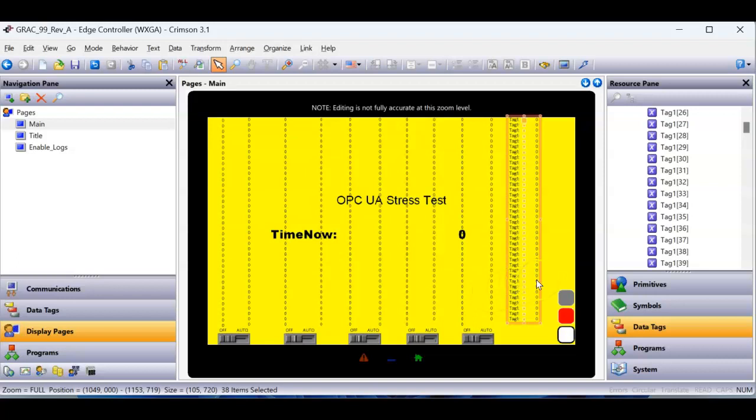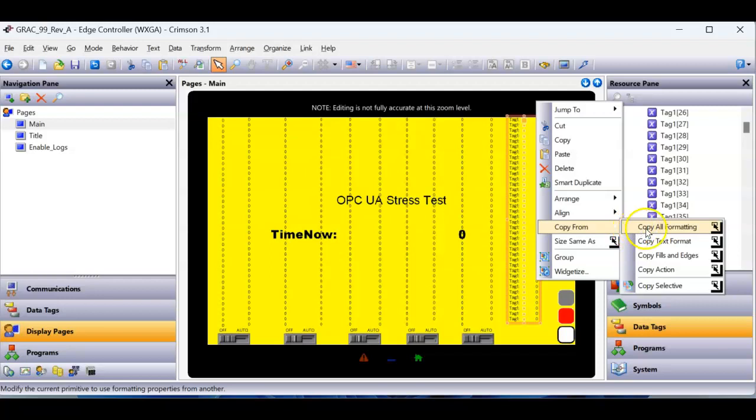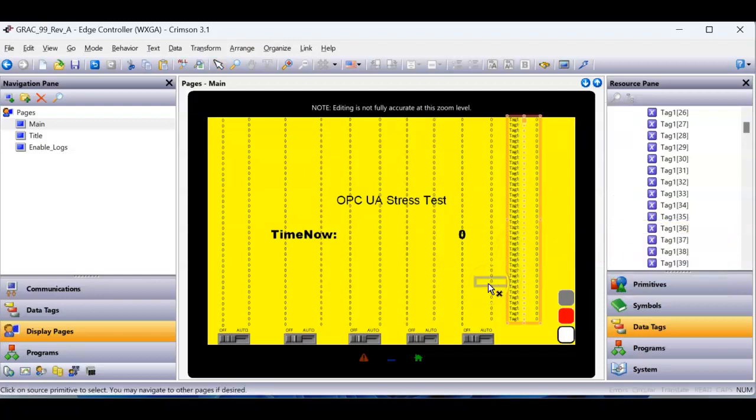Boom. And then I'll right click on the whole column. And I'm going to say copy from all formatting. I want to get rid of the tag name and just leave the value. So I'm going to go ahead and click any of these. Boom. There's all my zeros. Now, this was only 0 through 38.